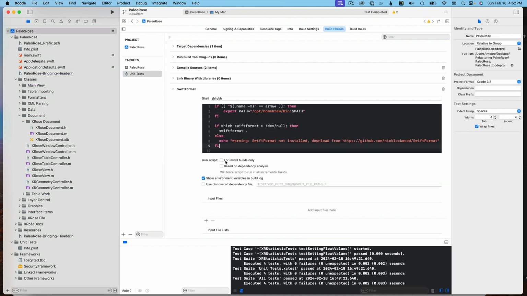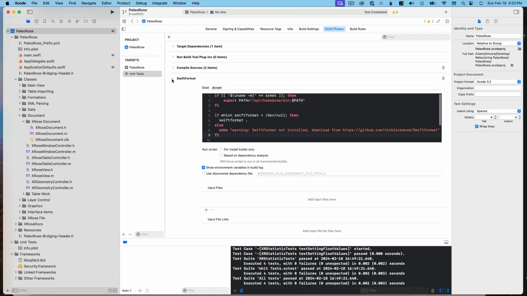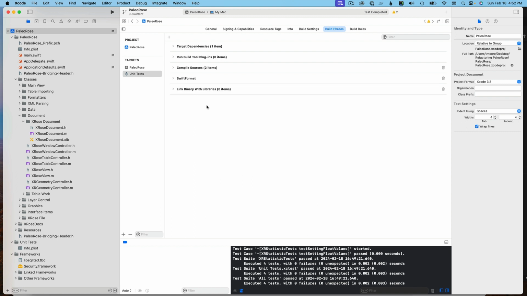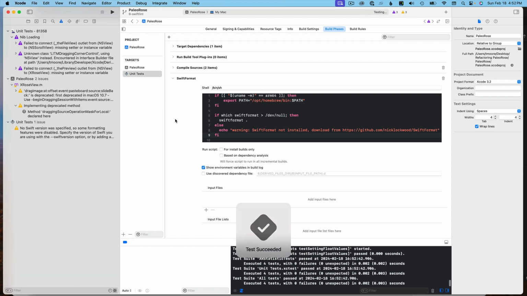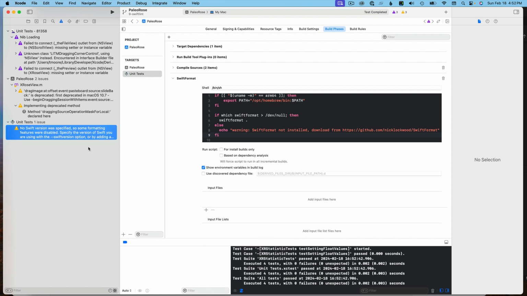And that also implies we need to have this correctly set up in the build settings to not require sandboxing for scripts when we run this. So let's also move this up. So let's see if it runs. And we'll build and test. So this is kind of a new warning that apparently is connected to SwiftFormat. It wants the Swift version. We'll see if we can fix that in a little bit.